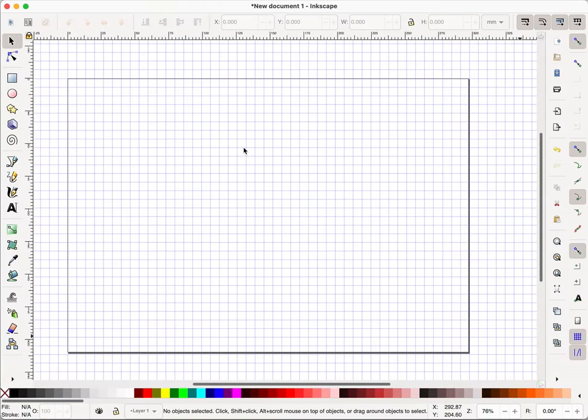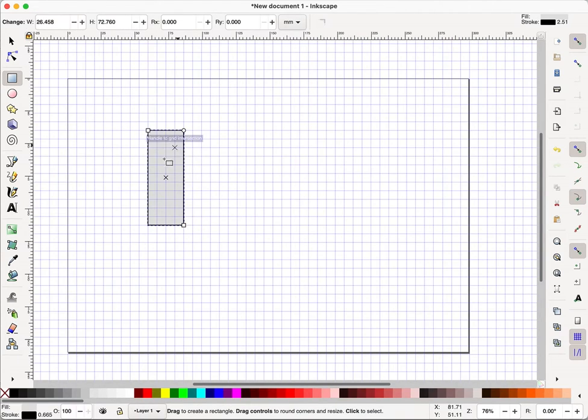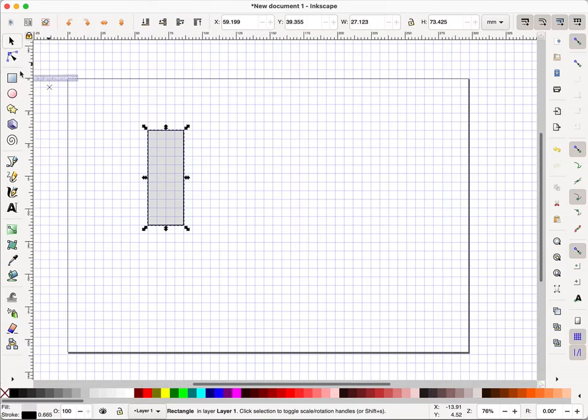So we'll go back to Inkscape, and I'm going to take out my rectangle tool, and I'm going to draw a rectangle. Now you'll notice when I'm drawing this that this is snapping to the grid, which means it's going to connect to the corner of those grid lines. It will not allow me to connect anywhere else other than those corners, which is exactly what I want it to do.